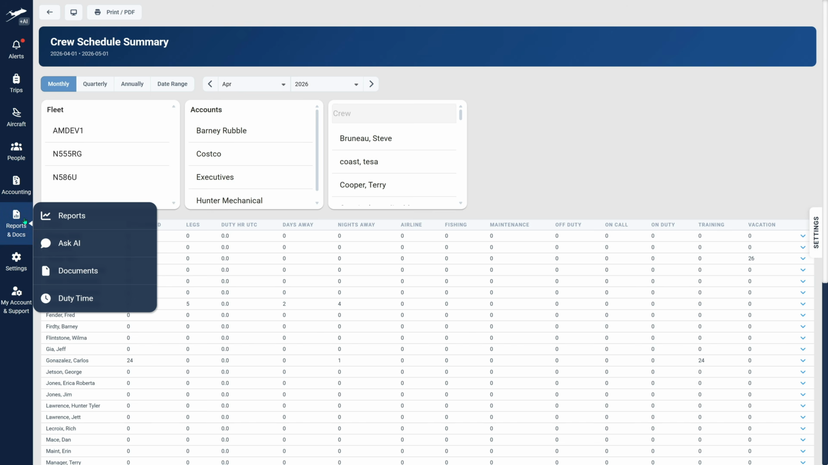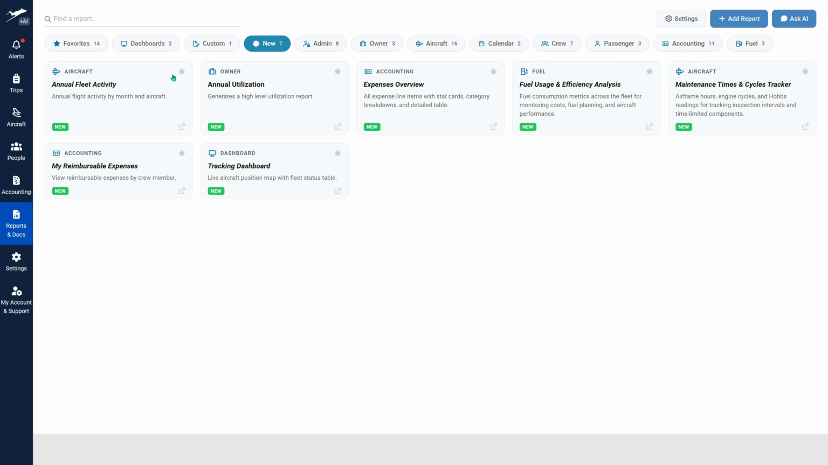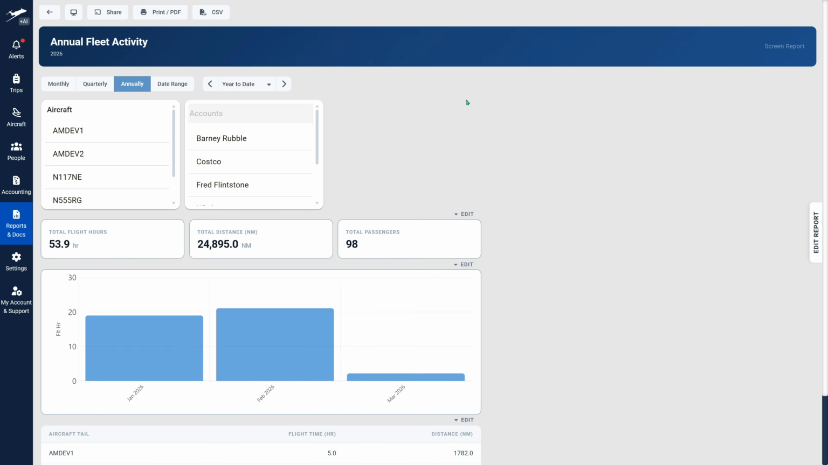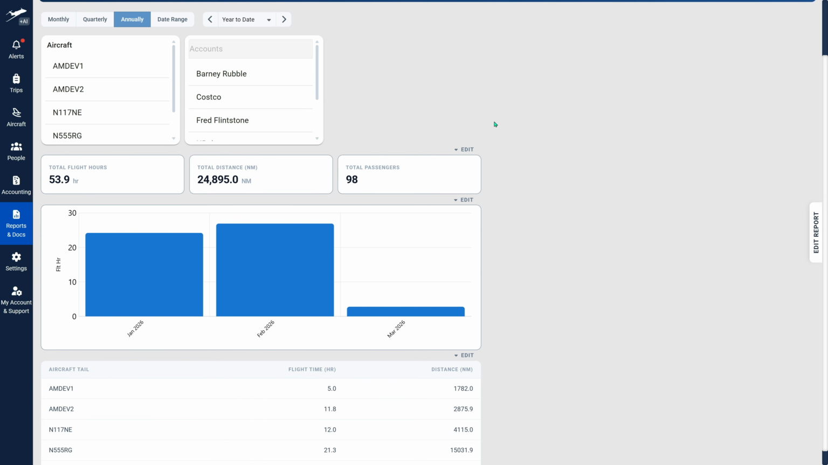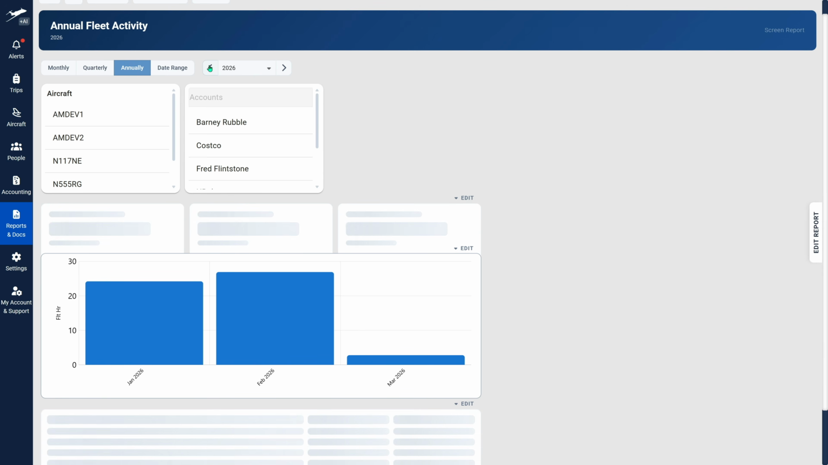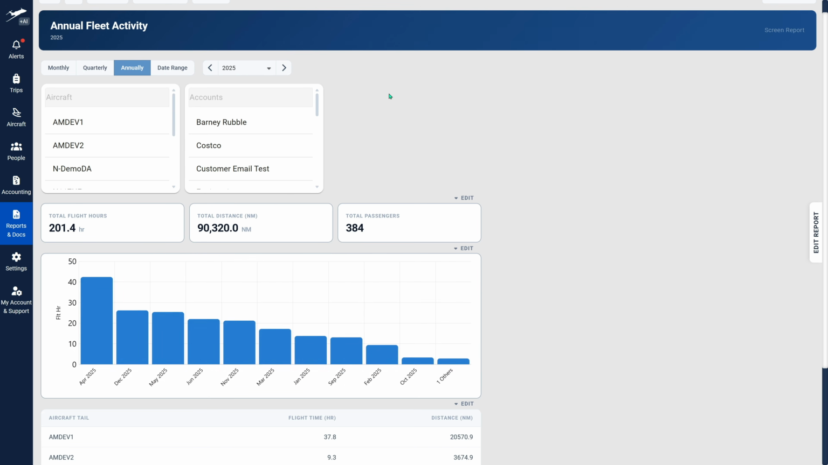Let's head back to Reports and open one of our new customizable reports, the Annual Fleet Activity Report. Reports in the new format are built from widgets that can be customized or swapped out for different kinds of data visualization. This one features a stats bar at the top, a bar graph in the middle, and a grouped data table at the bottom. Let's set this report to an annual view so we can really see the bar graph come to life with a full year of activity.